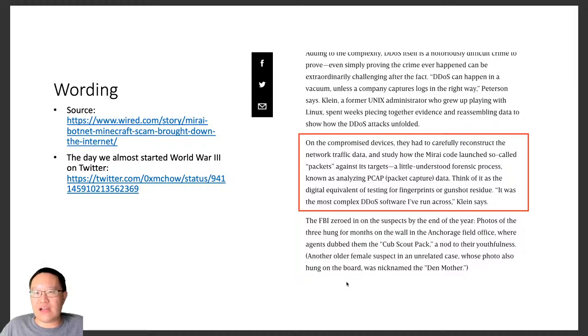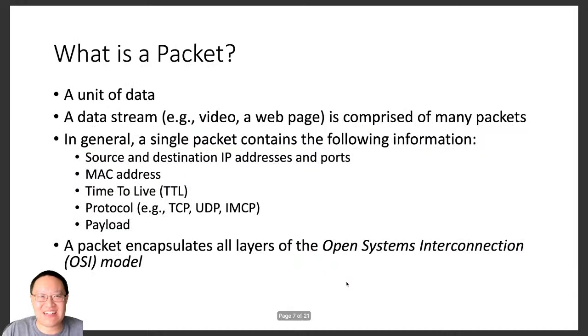Packets against its target, a little understood forensics process known as analyzing PCAP data. I always joke with people that a student brought this to my attention, and we almost started World War III on Twitter. But it was all good. It didn't end up turning into a flame war, and it was a really awesome way to engage with journalists and the people who want to know more. So I want to give a shout out to Garrett for writing this, and I still use this article to this day. So I'm going to teach you how to do this little understood forensics process.